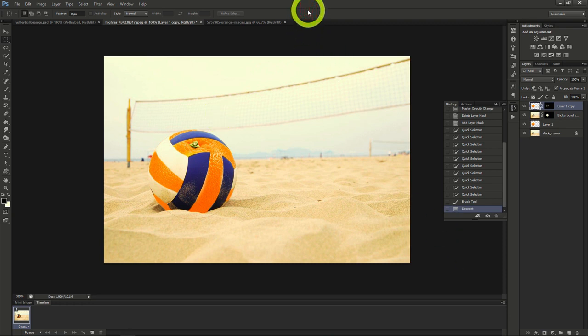Make sure to leave on the background for the largest effect of showing off the volleyball orange in the scene. Now you know how to use layer masks to blend two images together.